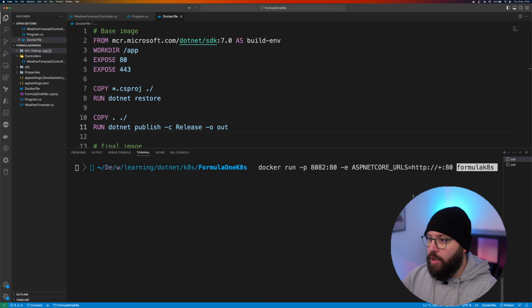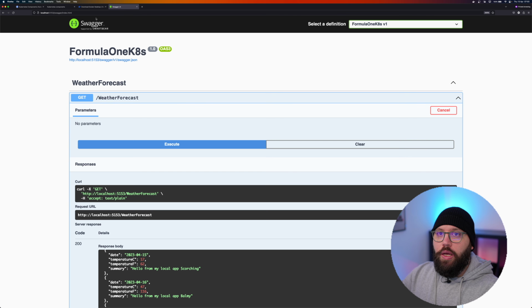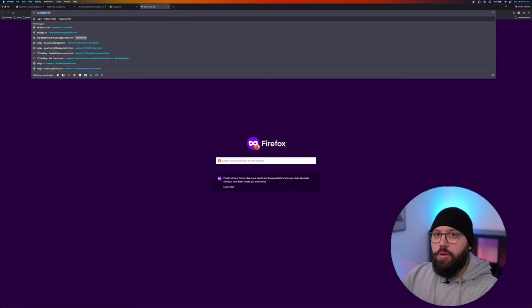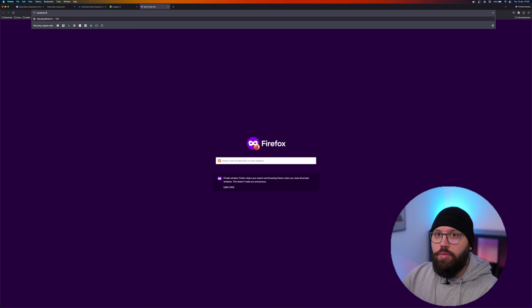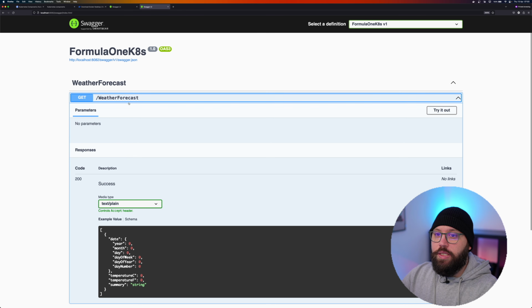Okay, let's copy this. Okay, and now if I run this, we can see here that my application is currently running inside my container of port 80, but for me to connect to it, I need to utilize port 8082. So let's go back to my web browser, and I'm just gonna open it here. I'm gonna put localhost, and I'm gonna put here port 8082 / swagger / index.html. And now you can see here that this is my application running inside my Docker container.